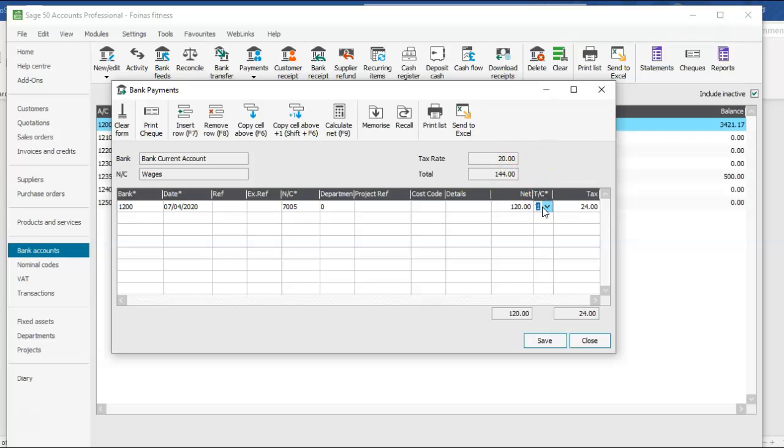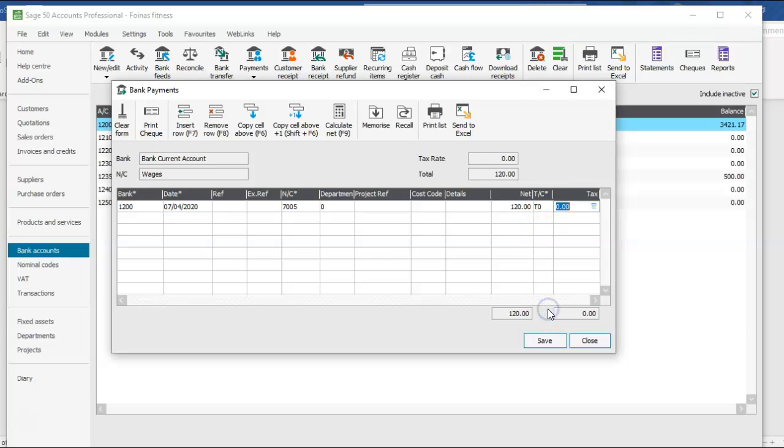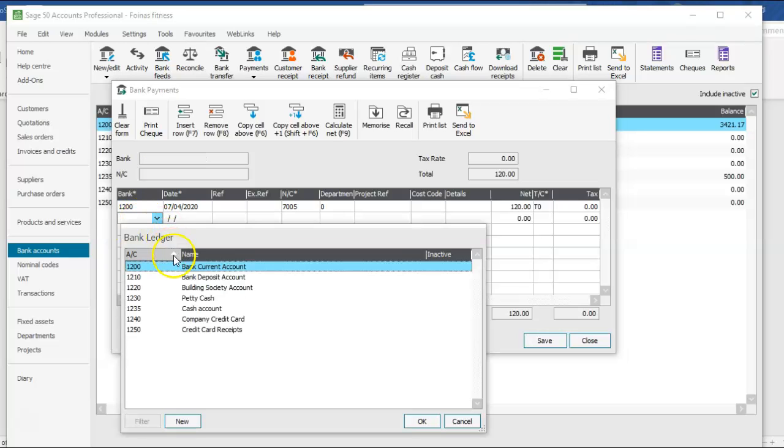Enter the amount 120, and this item does not have any VAT. So change the tax code, because if you leave it as it is, it calculates VAT on top of that, which is incorrect. So when there is no VAT, you change the tax code to T0. So that's the first one. There are 3 more. You can enter them in the same section. Okay. Each and every payment is going from your bank. So the first account is always going to be the bank current account, which is 1200.